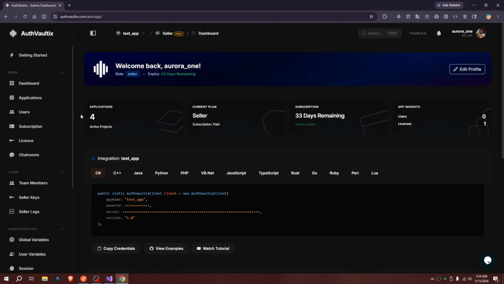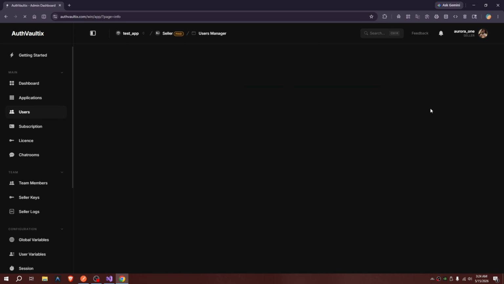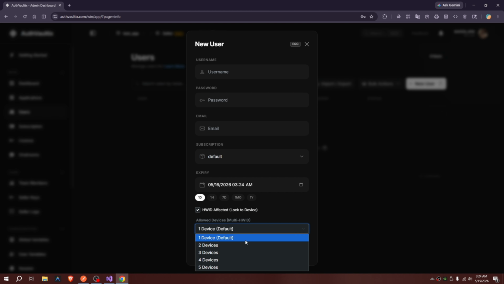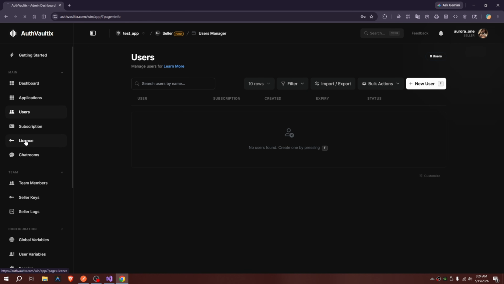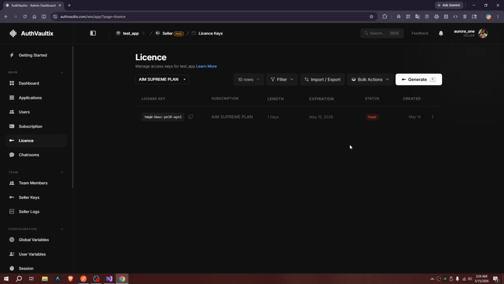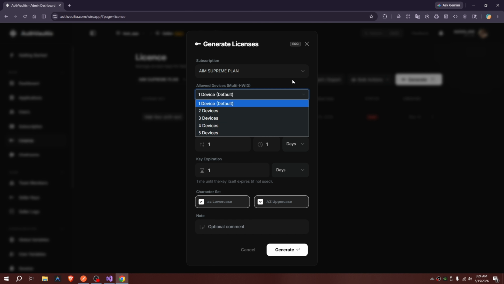In today's video, I am going to show you the multi-SID binding system. When you create users, you will now see the SID binding feature there as well. And when you create licenses, you will also see the SID binding feature there. So in this video, we'll see how we can bind multiple devices and how this entire system works.